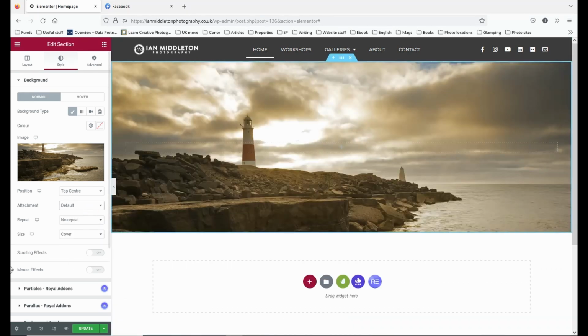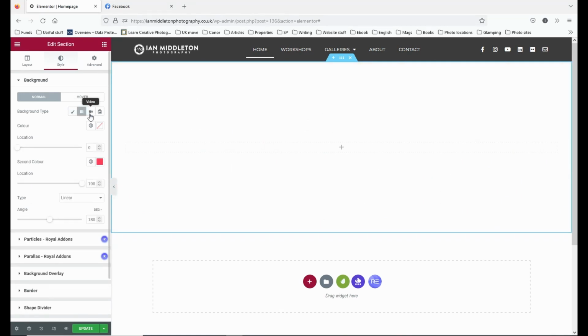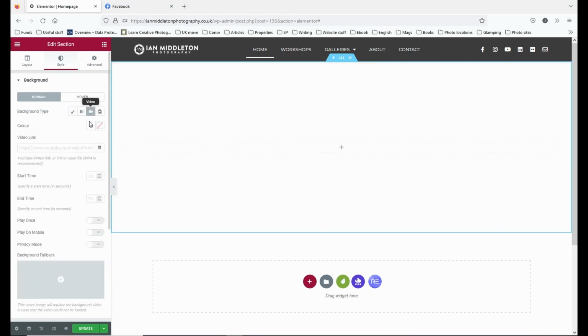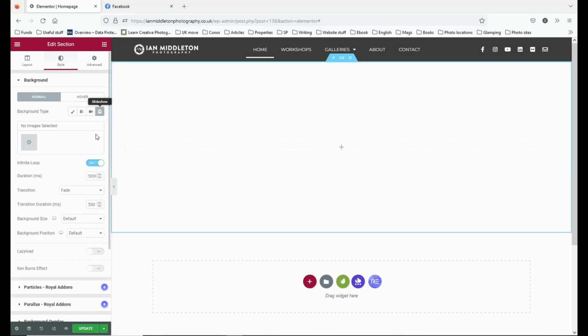It's fine for me that it scrolls. You've got some scrolling effects if you want, so you can play around with things like that. You've got some mouse effects too, which you can turn on, but we won't go too much into that. All these things, just have a play around with them and see what they do, and see what works best for you. Rather than just having an image, which is classic, this option gives you a gradient. You could choose to insert a video and insert a video link here, or you can choose a slideshow.